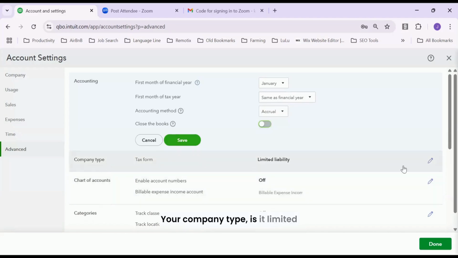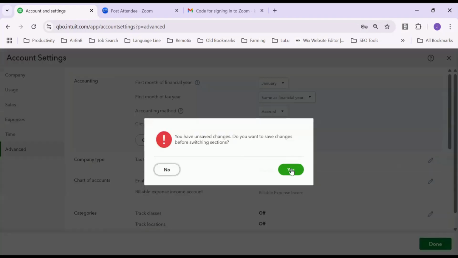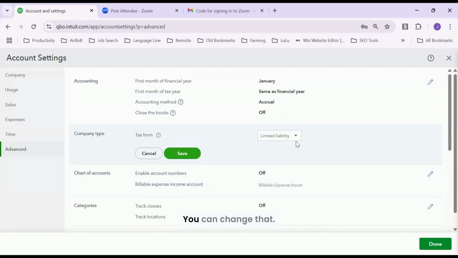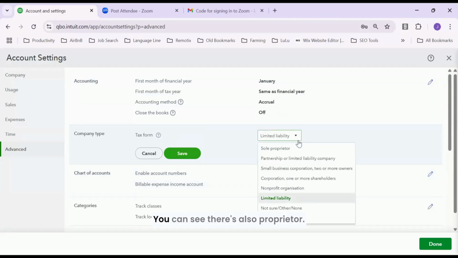Your company type, is it limited? Sole proprietor? Limited by guarantee? Okay, all those things are here. Again, you can turn that on or off. You can change that. You can see this, sole proprietor. Is it a partnership? Small business? Is it a corporation? Okay, is it a non-profit organization, for you who are in the non-governmental organization?